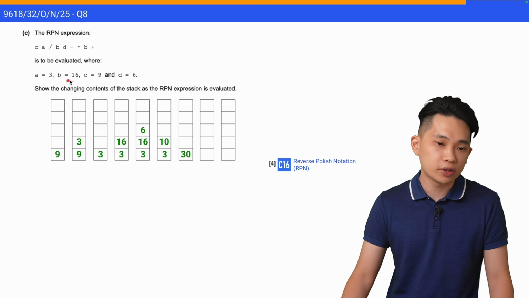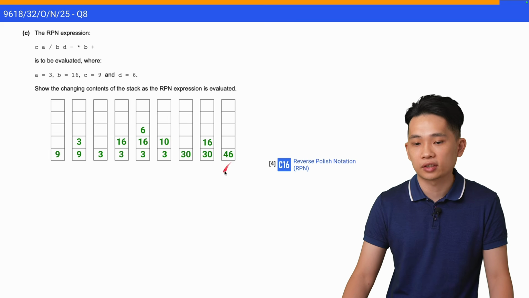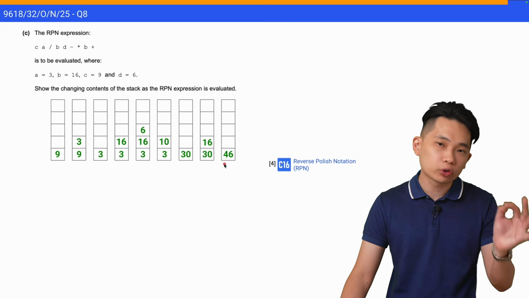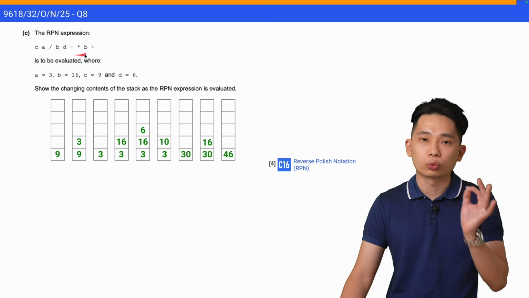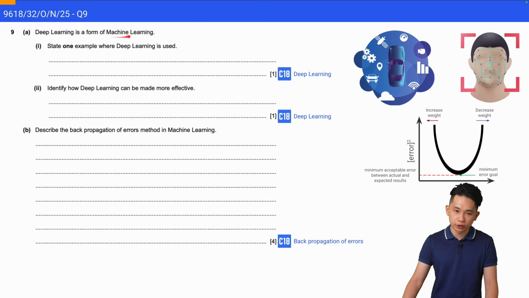And then we have B, which is 16 here. So 30 and 16 here. And finally, we have plus here, which is 30 plus 16 is equal to 46. So for this question, just follow the operation from left to right, and you will be able to come up with the correct solution.